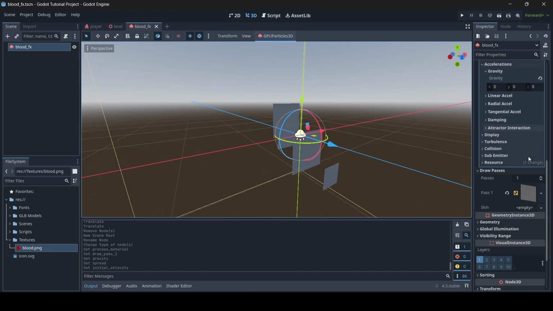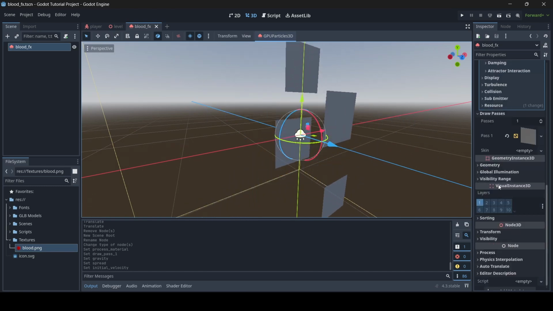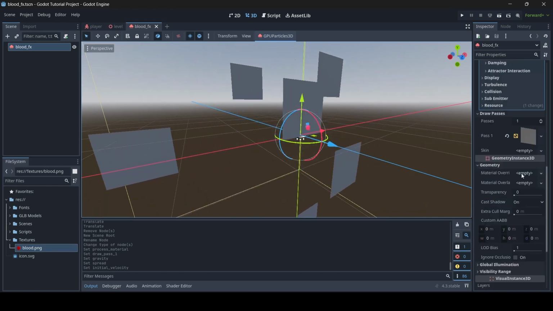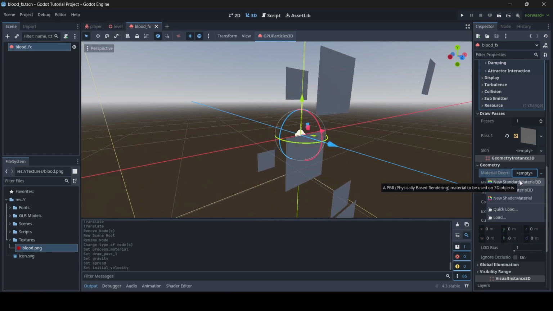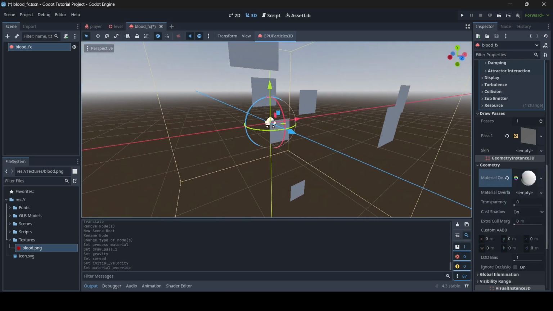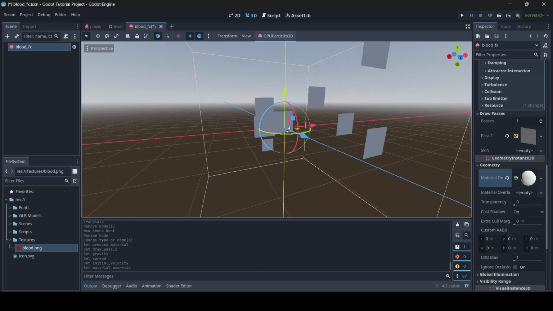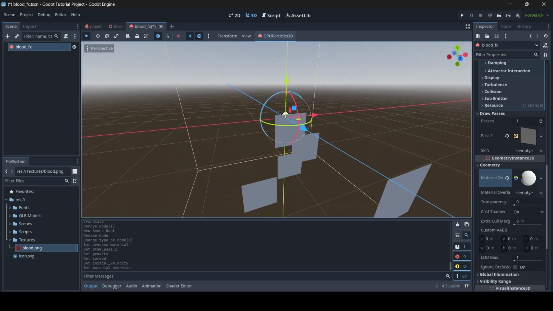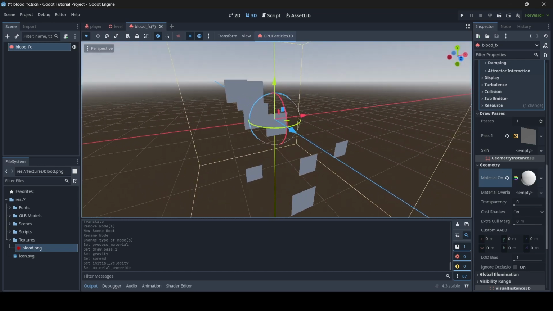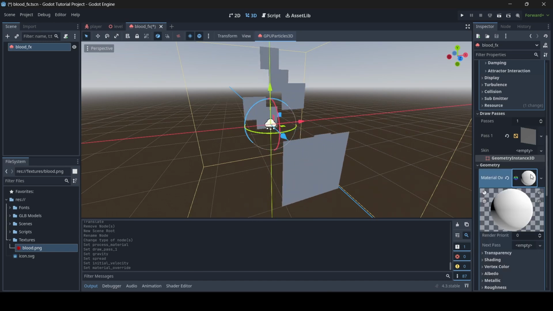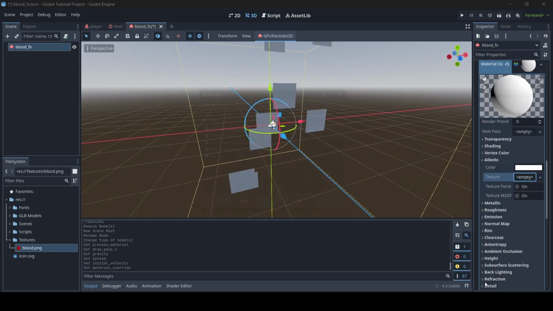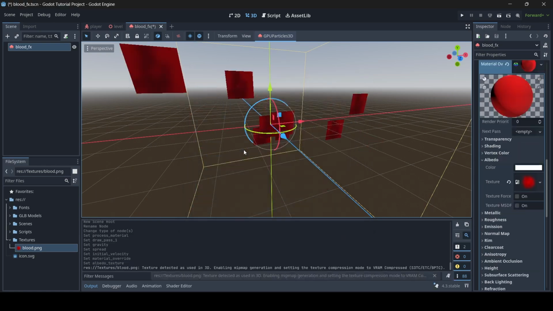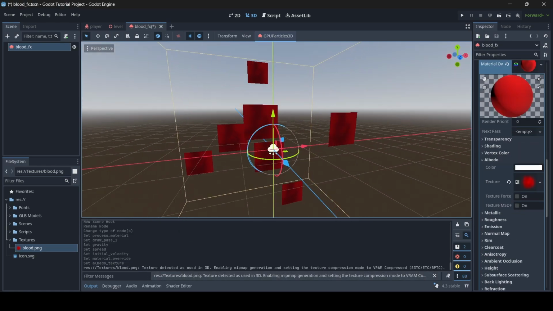What we need to do is go down to Geometry, Material Override, and click on where it says Empty, and then New Standard Material 3D. Now we're creating a new material for our particle system. This is how we're also going to add the actual blood splatter look. You want to click on this, then go down to Albedo, Texture, Quick Load, and now we're going to select Blood, and boom, now we have our blood texture.